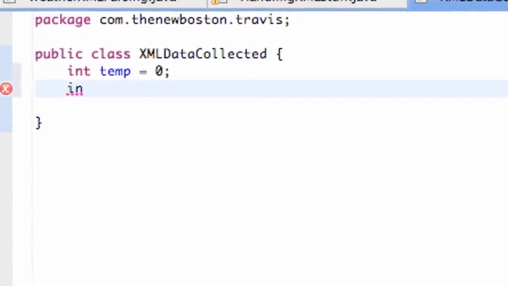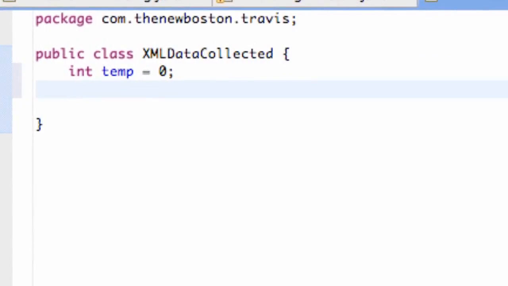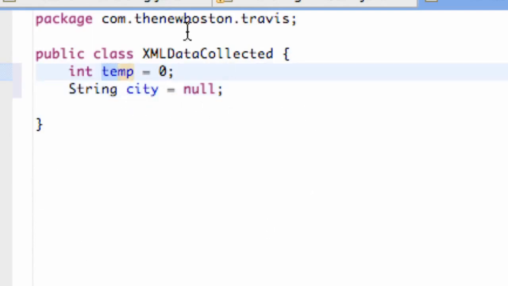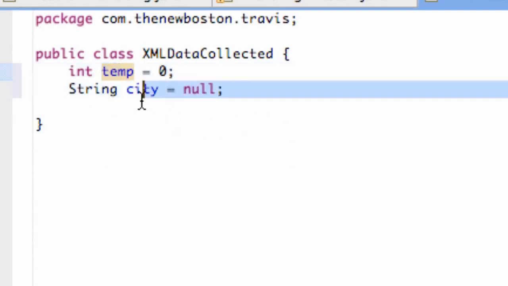We're also going to have a string, which is going to be our city. So we're just going to say string, and we're going to call this city. Set this equal to null. Now what we want this class to do is be able to set these variables according to whatever our handling XML stuff class is going to send to us. So we're going to set up some methods within this class to set these variables to be what they're supposed to be.